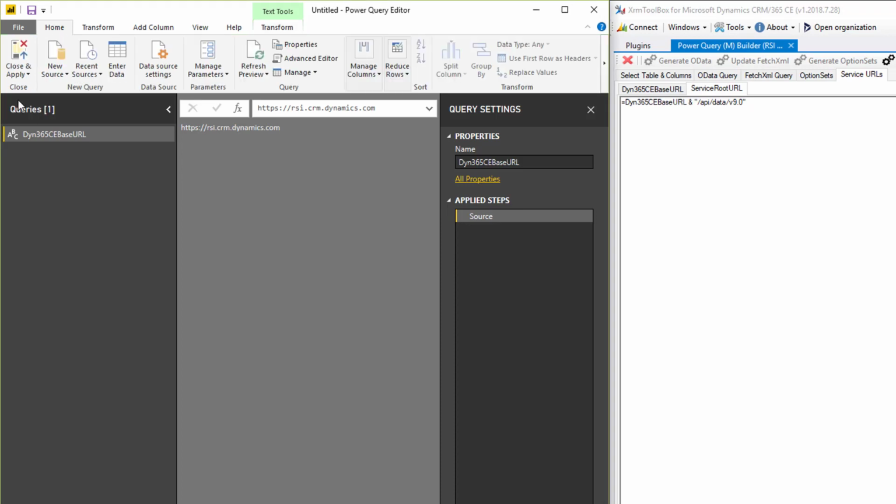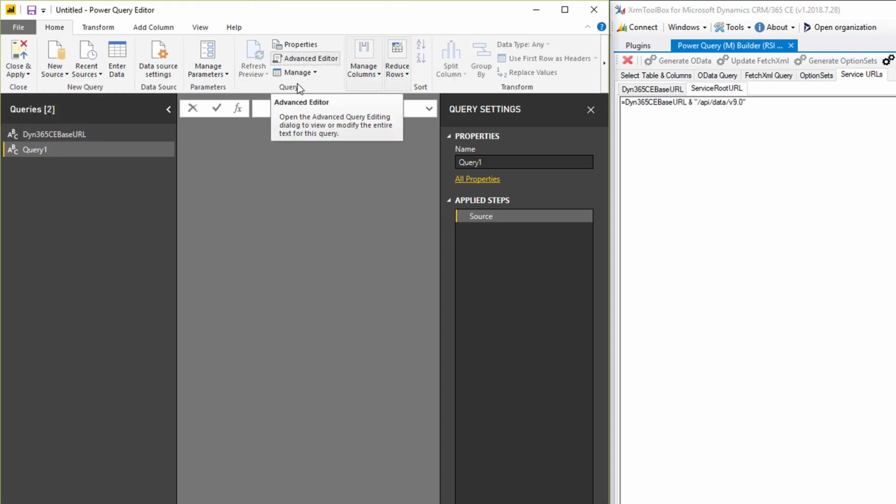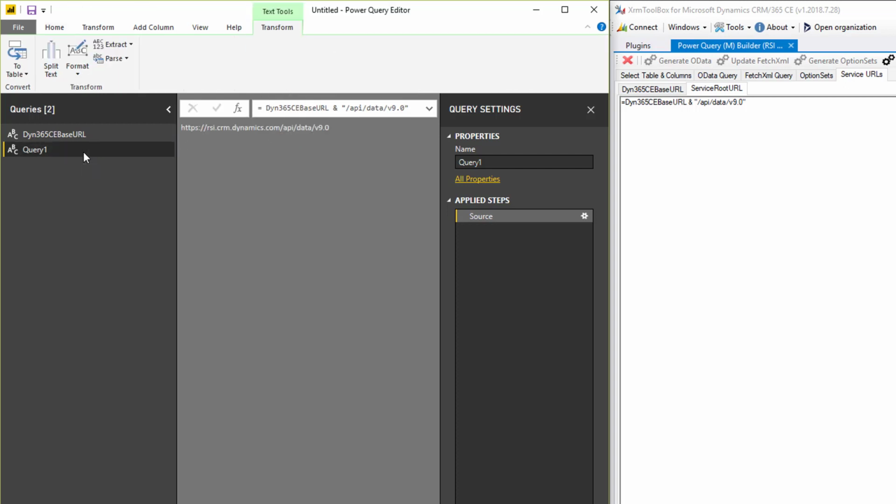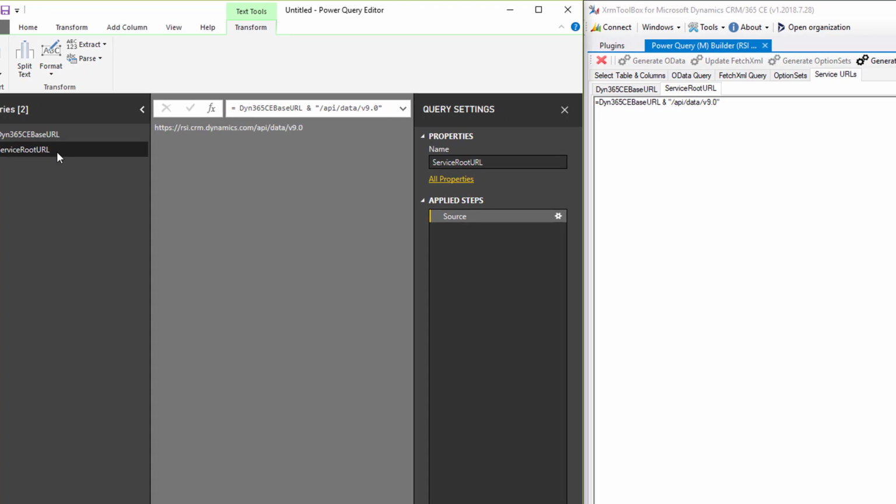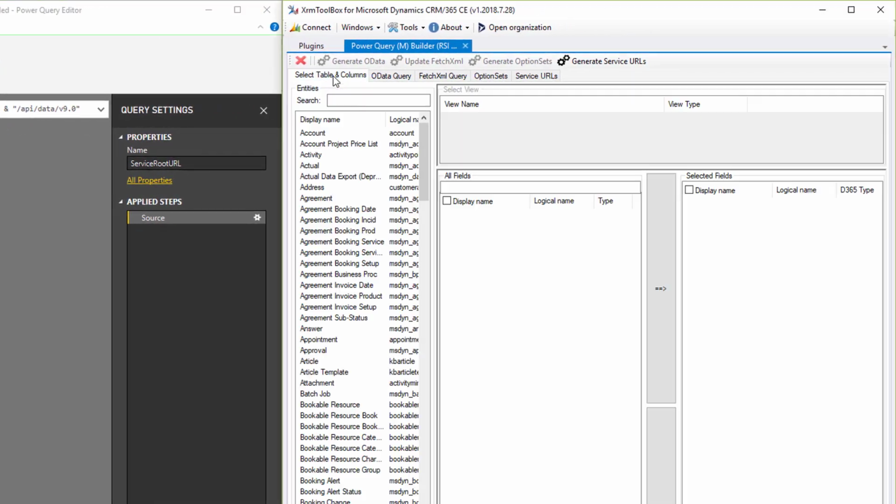Now, these are variables that are being used in the other queries, meaning that simply by changing these variables, we can change the environment that this Power BI model is looking at, so we can actually use it over and over again for different environments. We don't have to start over or edit each individual query afterwards.